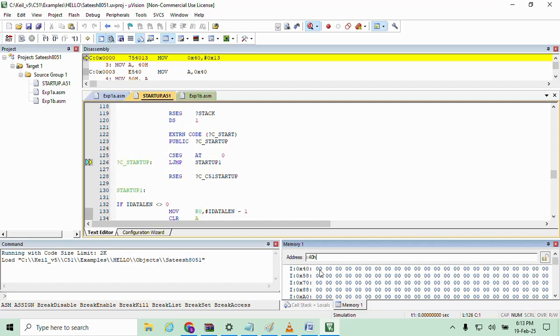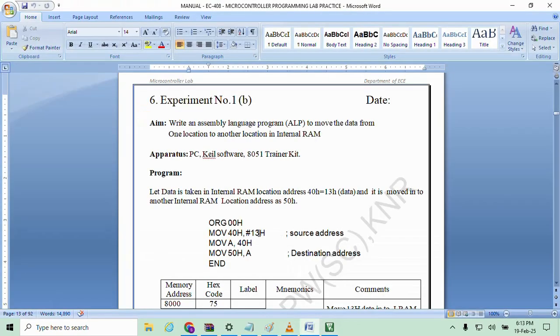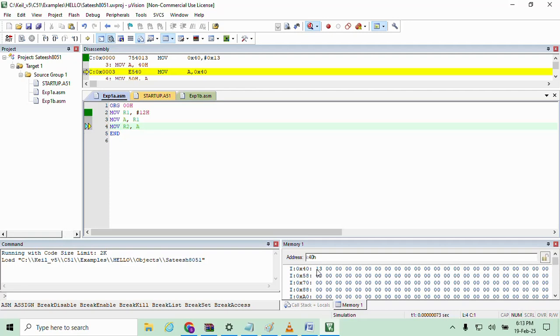Now this 0 will be replaced. If I click on the execute button, look here, the contents were 0, and now it is 13. In the program, 13H was sent to 40H after the second instruction. That happened here, 13.